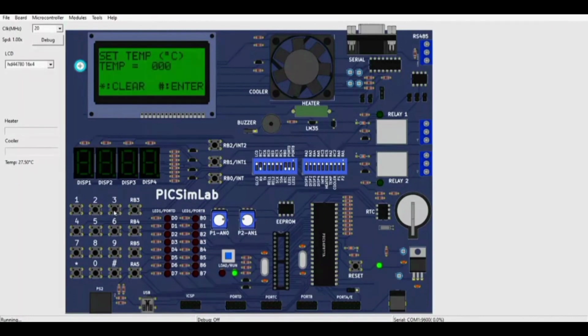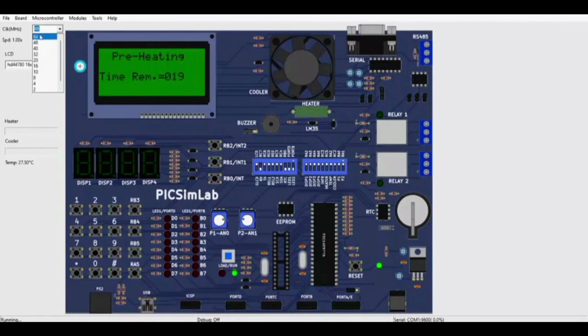And now let's choose convection mode. And here we have to choose the temperature. Let's choose 50 and press enter. Here we have the time remaining. And it finished. And after that we have to set the timer and enter. And we can pause the timer by clicking on 5. And we can start it again by pressing 4.